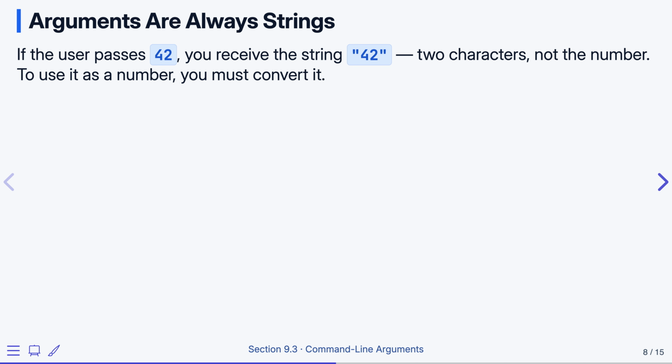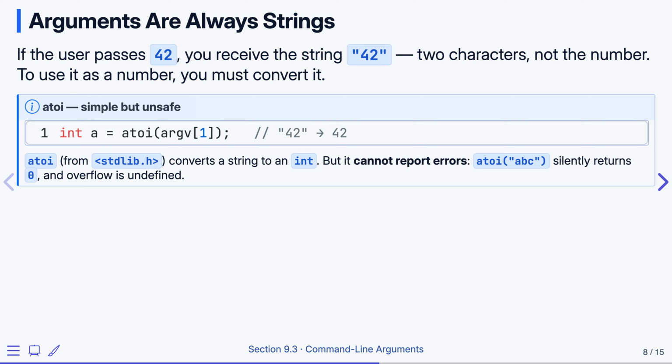Since every argument is a string, if you need a number you have to convert it. The user passes 42, and you receive the string 42, 2 characters plus a null terminator, not the value 42. The simplest converter is atoi, ASCII to integer, from stdlib.h. atoi of the string 42 returns the integer 42. But atoi has a dangerous flaw. It cannot report errors. atoi of the string abc silently returns 0, and if the number is too big for an int, the behavior is undefined. You cannot tell a real 0 from a broken input.